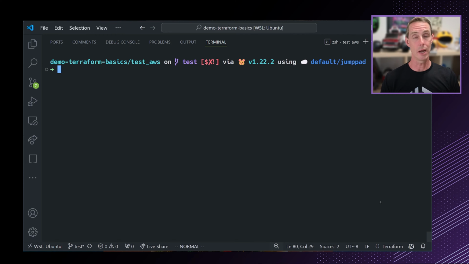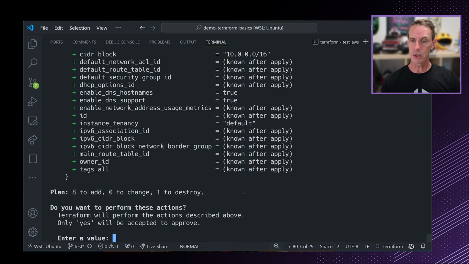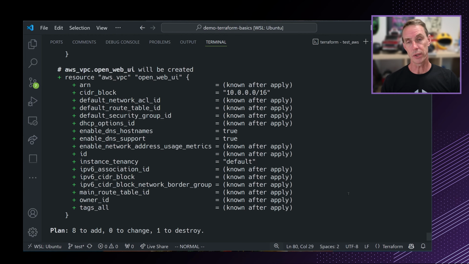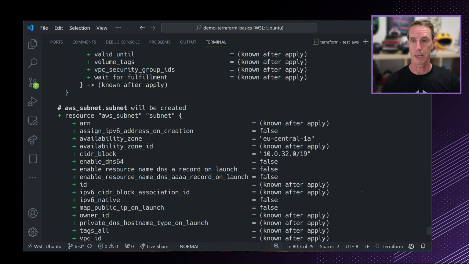Let's go and run Terraform apply. So we're running Terraform apply. Now Terraform is going to add some resources, and it should tell me that it's also going to delete one resource. And I'll explain why in just a second. So it says it's going to destroy one resource, and the resource that it's going to destroy is the spot instance request that we created.